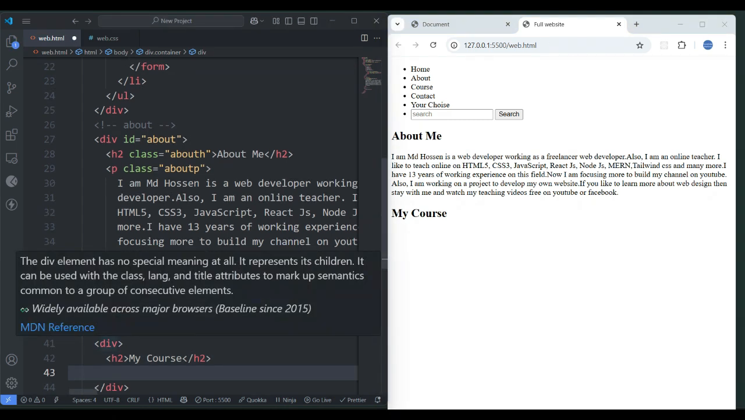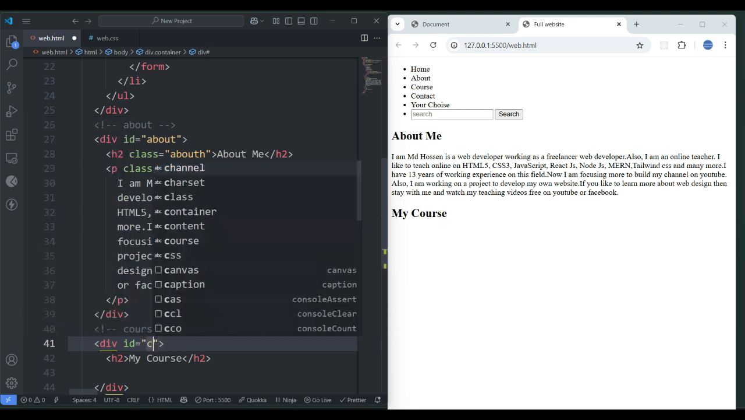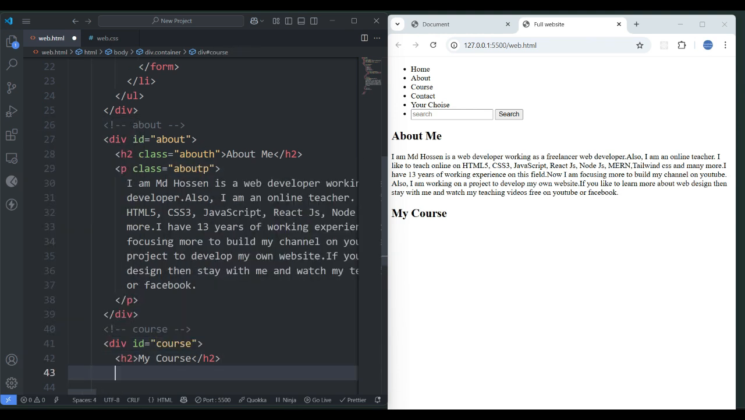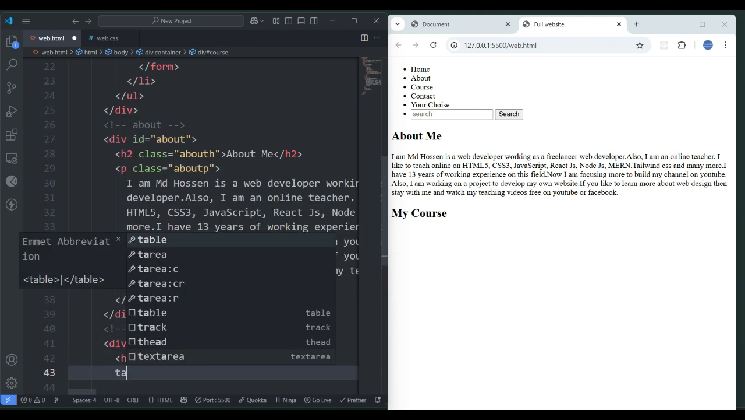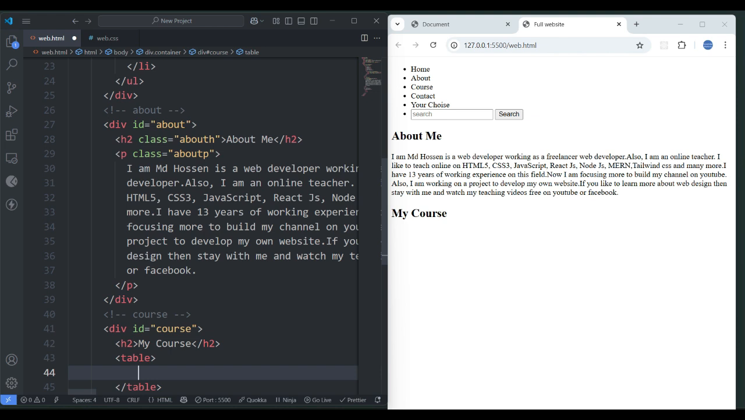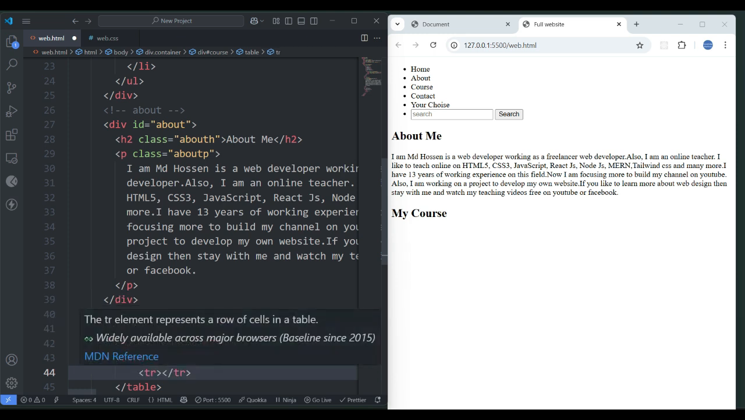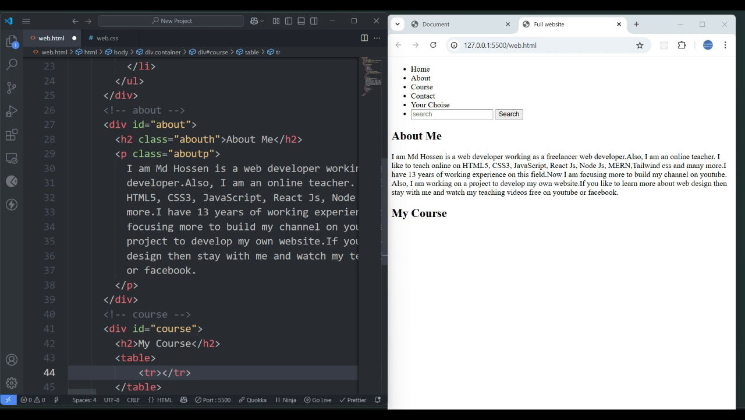I'm going to put an ID in this div, ID course. After this heading 2, we need to create a table. Type table, enter. In this table, we need to put our data in the row. Type table row, tr, enter. In between this opening and closing tr, we're going to put our data.